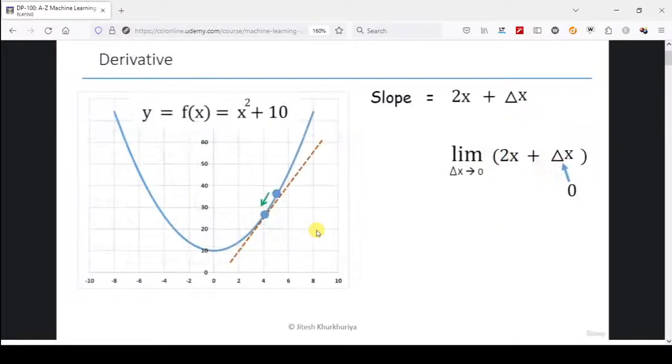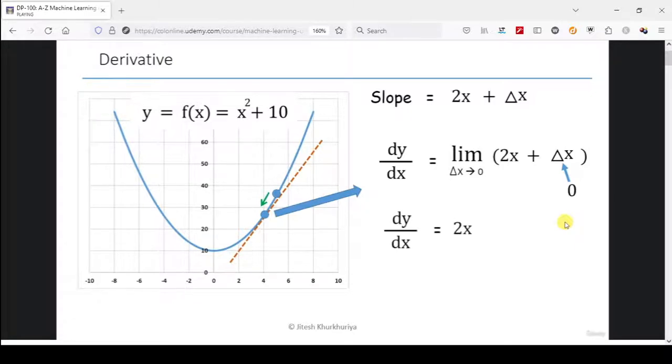Now let's look at this equation again. As we make this point closer and closer to x1, we basically mean it becomes the limit of 2x plus delta x with delta x approaching 0. And this is nothing but the first order derivative, or dy by dx. Now as delta x becomes 0, dy by dx becomes 2x, or the first order derivative of this function becomes 2x. And as you would know, this is the equation of a straight line that passes through this point. So many congratulations on generating the derivative of this function.